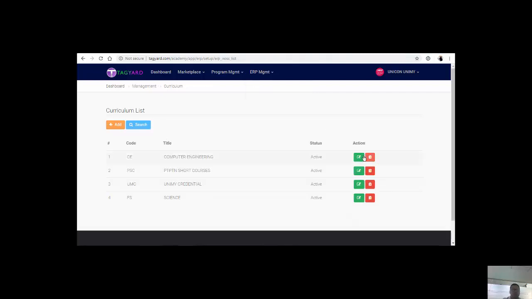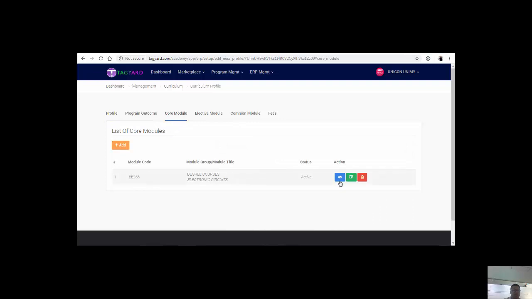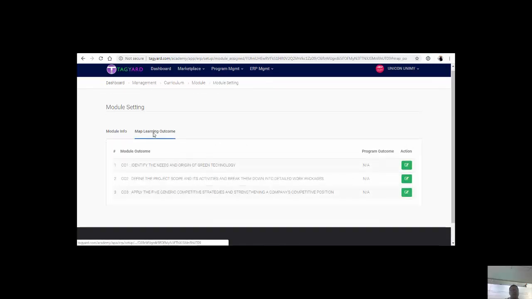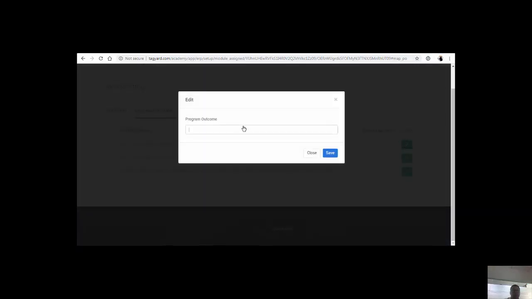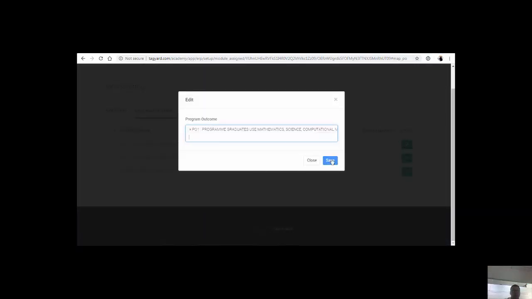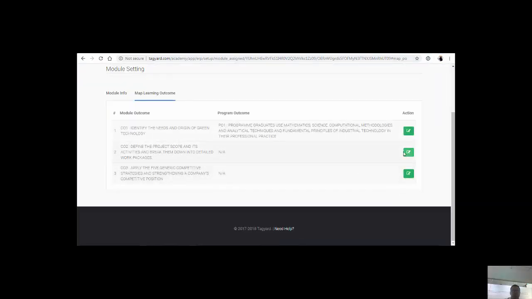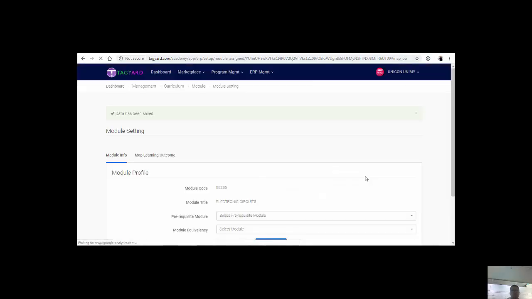Okay, so same thing, computer engineering. I go to my core module. Now, what I can do right now is I'm going to do my mapping of my CO with the program outcome that I have designed. So maybe this CO1, I will map it to this PO1. Then the CO2 I map with my PO2. This is in the normal practice.